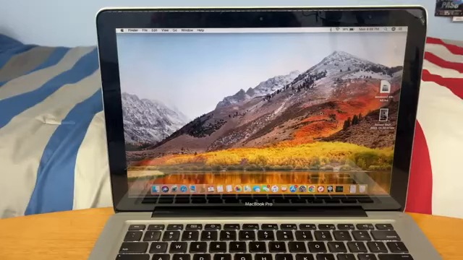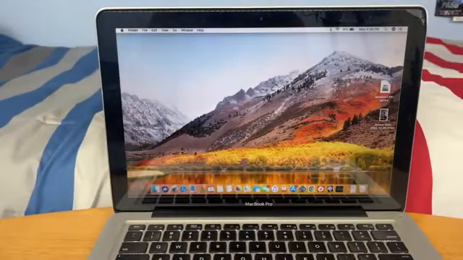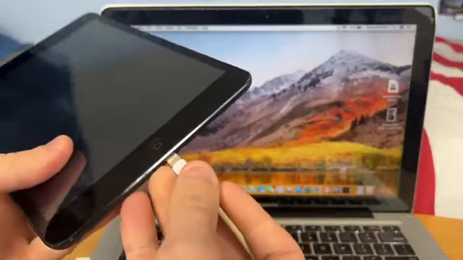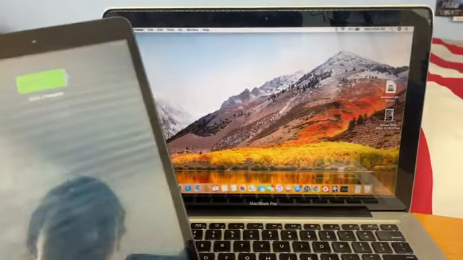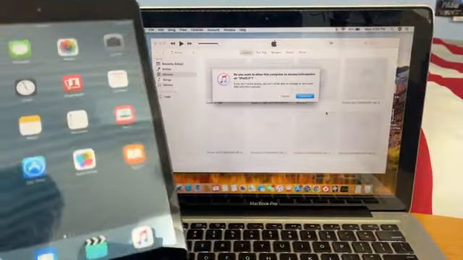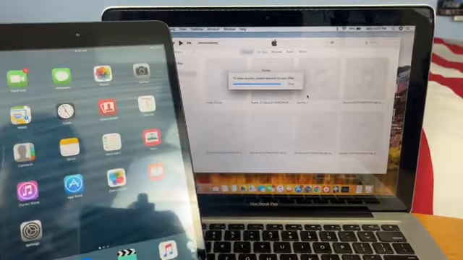Alright, so before we get started on what to download on your PC or Mac, first you're going to need a USB to Lightning cable and plug that into your Mac or PC. And then go ahead and plug that into your iDevice. You will also need a version of iTunes if you are on a Windows PC. If you're on a Mac, it should already be installed. Just make sure to go ahead and trust the computer with your iPad.